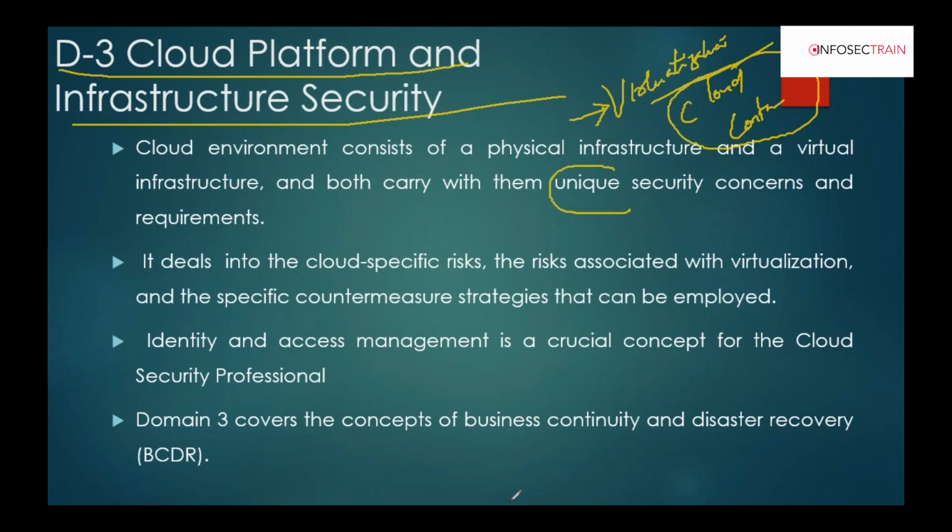See, when I say the word security of the operating system, you can say 100 things. Krish, update it. Krish, patch it. Krish, install an anti-malware solution. So you can say 100 things to me. But in the same way, what additional things are there in the cloud platform that we will have to discuss? Cloud specific risk we will see. That we will discuss in detail.